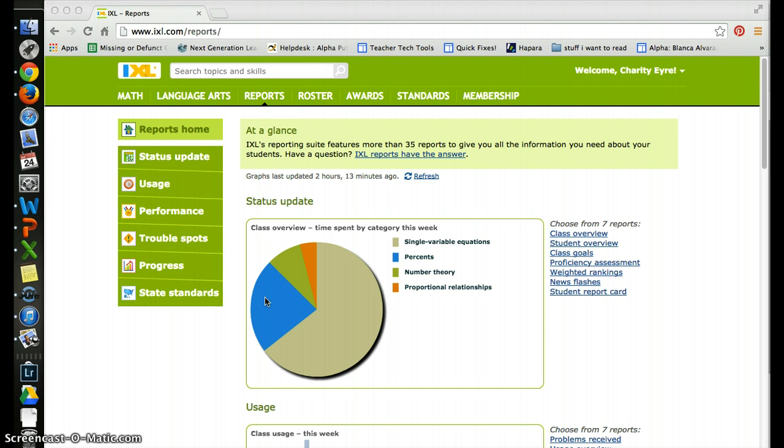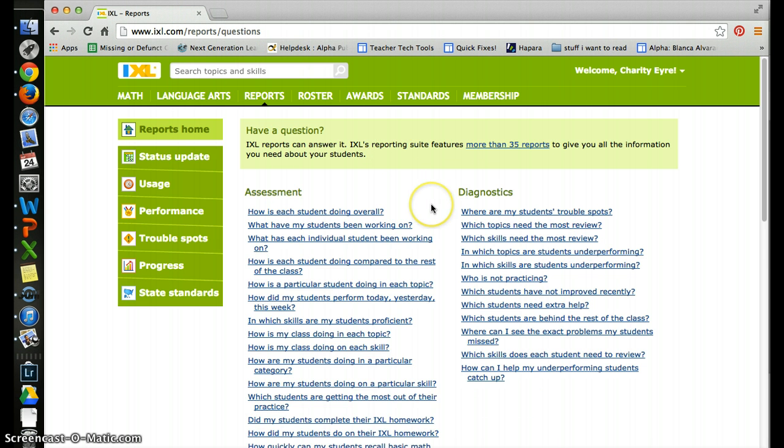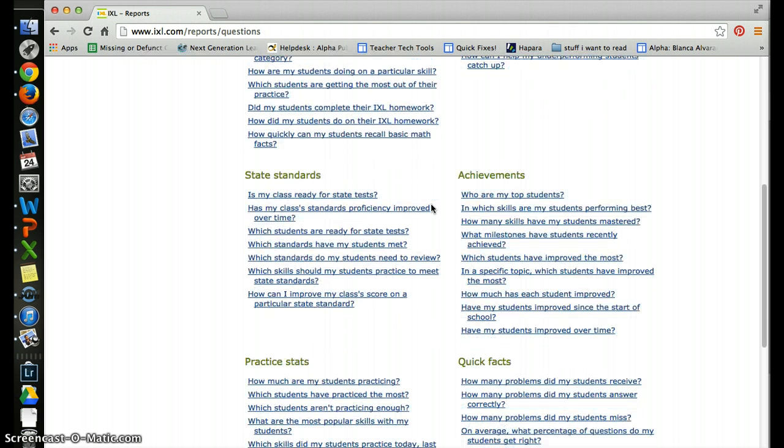So the first thing that I want to show you on reports, so once you log into IXL, you'll see the reports tab at the top, and I'm sure a lot of you have looked at this. I just discovered this and I think it's super cool. Just in this little yellow box right here, it says have a question, IXL reports have the answer. And if you click here, you are going to see a whole list of questions. Basically, it's just reports phrased as questions.